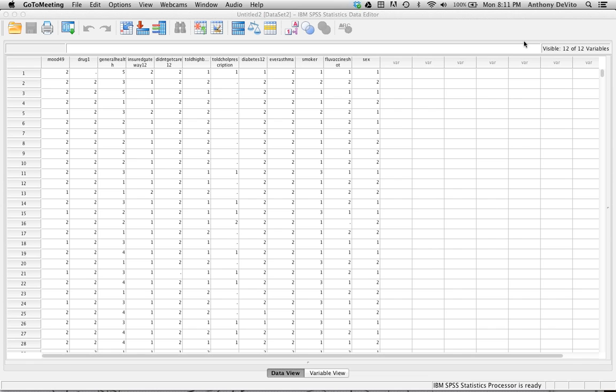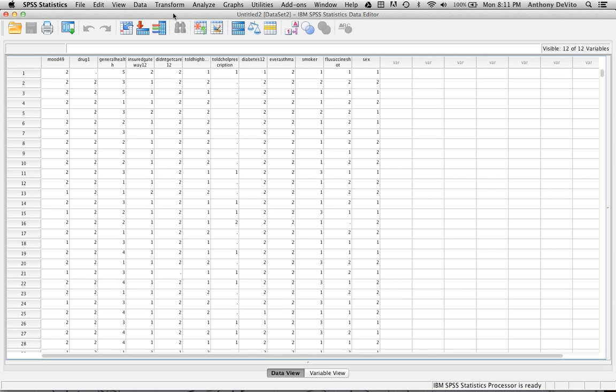Okay. So I have this data file open behind me. Unfortunately, there's no easy way for me to just under view. It doesn't let you zoom and stuff like that in SPSS. So I can't really blow this up. So it's a little bit small.